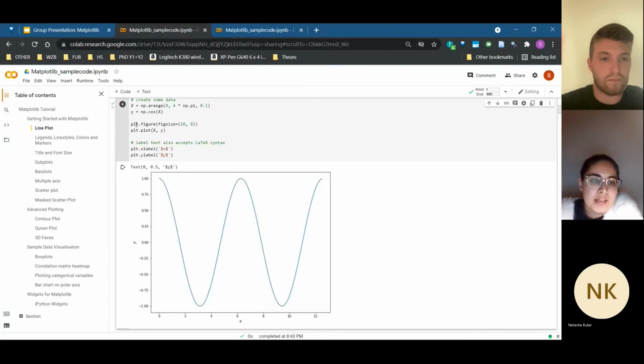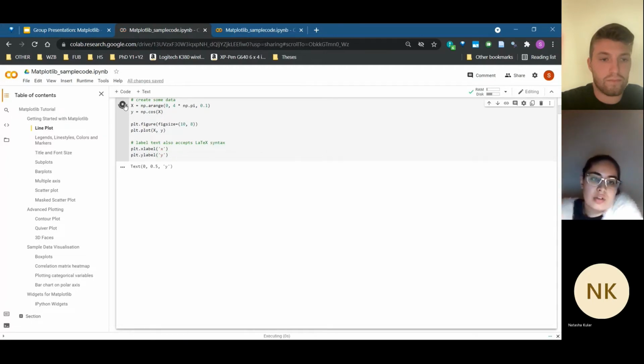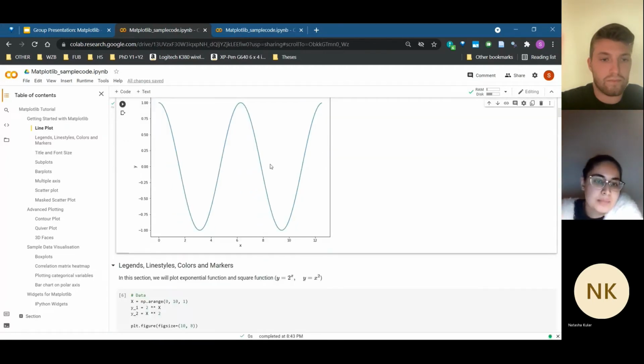And we'll use the plt.figure command and set the figure size, and then plot. We can plot the X and the Y using the plt.plot command. And so we can also set, you'll see here, X and Y labels, and the label text also accepts common LaTeX syntax, but if you're not familiar with LaTeX, you can just remove these commonly used dollar signs for math mode, and it'll still give you the same thing.